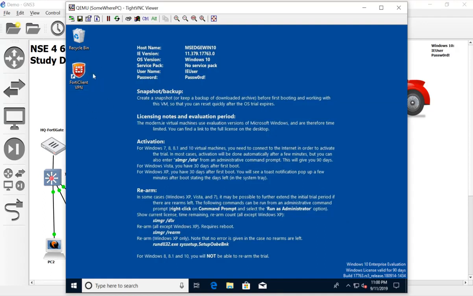So we're going to hit finish. And there it is. There's the FortiClient VPN. Good stuff. So let's go ahead and double click it and configure it.